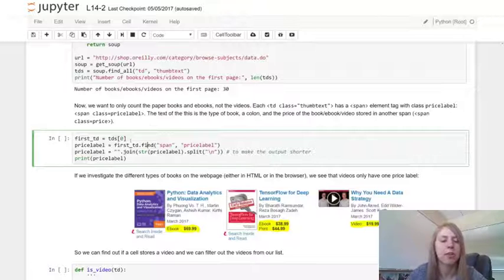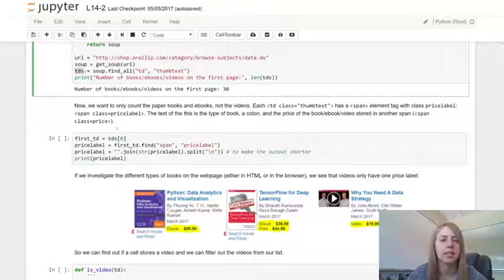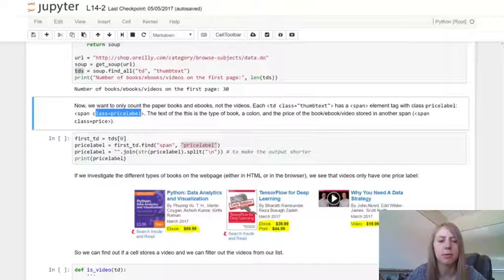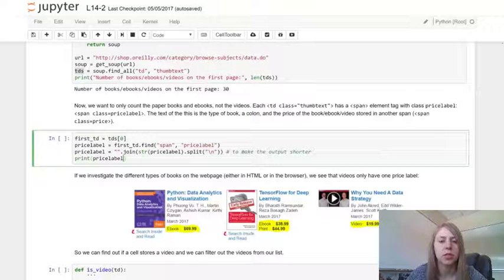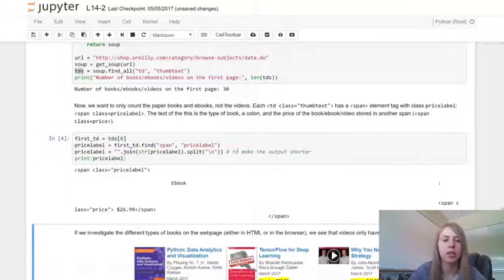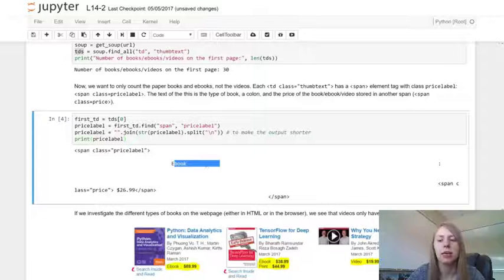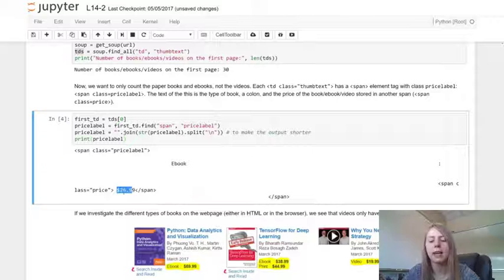So for example, I'm going to grab the first book, TDs sub-zero. Here's our TDs here. And I'm going to find the span with the class attribute price label, and then I'm going to print out a shortened version of this output. So here's our price label span. We see the first one is an ebook. Here's our colon. And here's our next span, which is the price. So this is an ebook that costs $26.99.